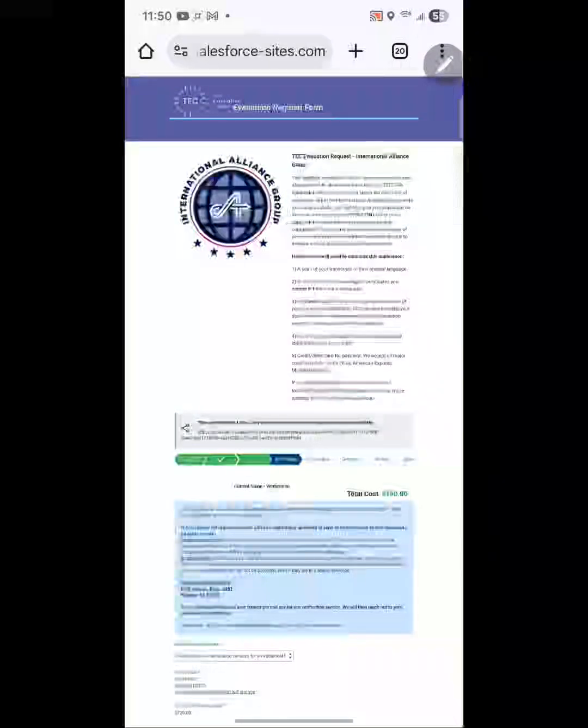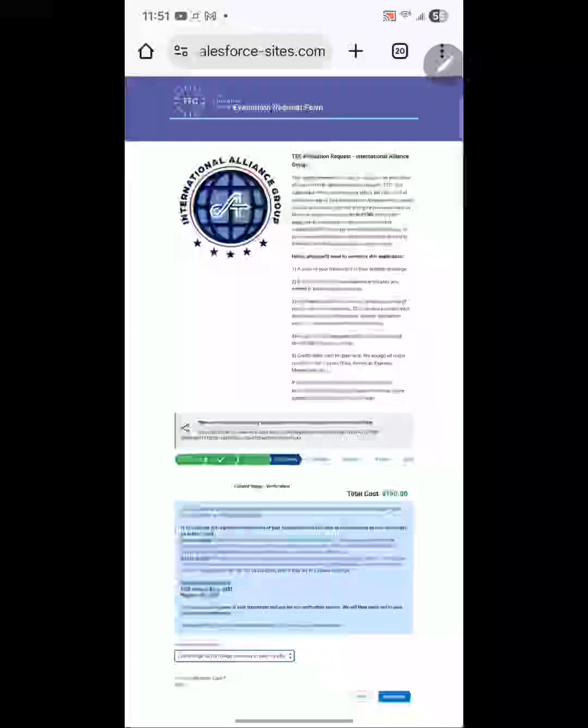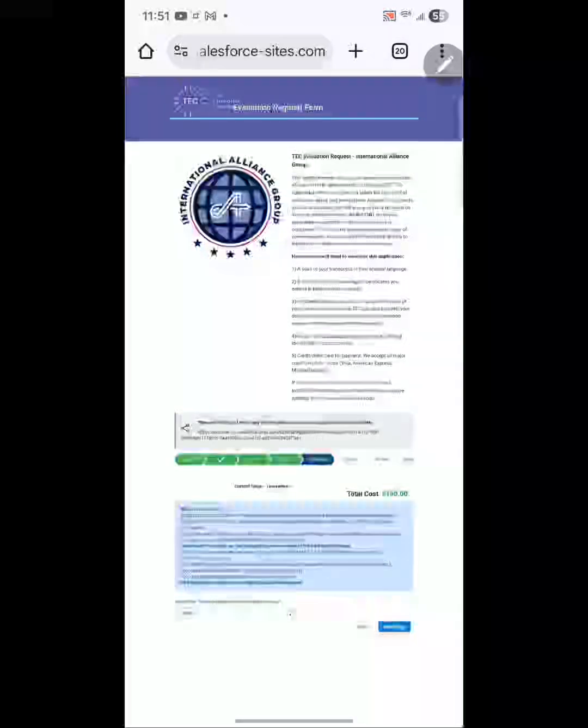So if you don't have this amount, then you should be able to let your institution do that for you. So I will arrange for my institution to do that. And then I click on the next page.